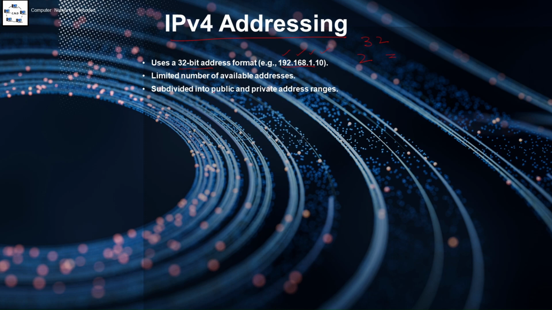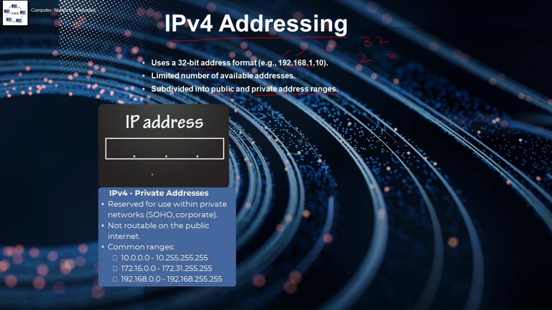And IPv4 is further divided into public and private IP address ranges. So what are these two ranges? The private IP addresses are basically reserved for use within private networks such as your small office, home office network, or inside organization private networks. And since these addresses are used inside private networks, inside your home, inside your office, they are not routable on the public internet.